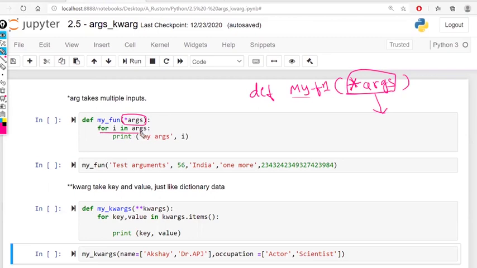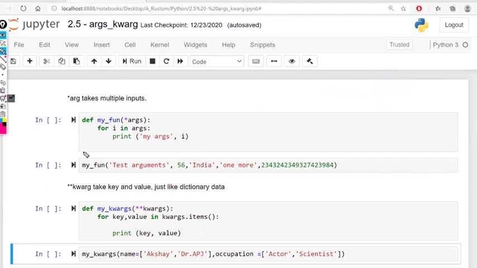So in that case, I can mention star args. And here I am looping through it one by one and printing: for every i in args, I will print that. Now let's define it this way and call the function. Here you can see I'm sending five sets of different data types, 1, 2, 3, 4, 5. Let's see how it is going to handle.